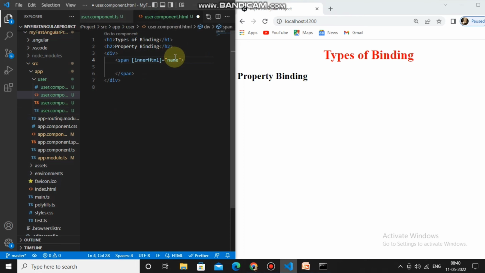So I'm saving the file now. We'll see what will be the output. So I'm expecting it should be the user. Yes, exactly, the output is user. So this user is binding using the property binding. So we are binding the data from component to view, making use of property binding.